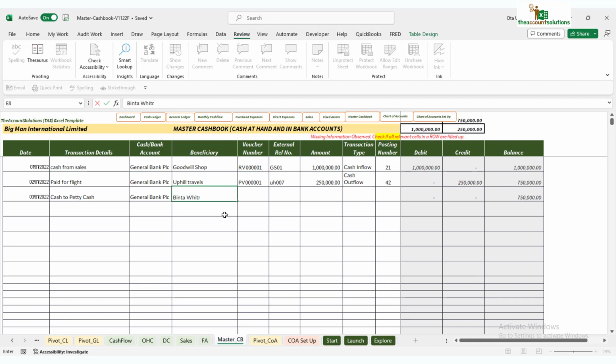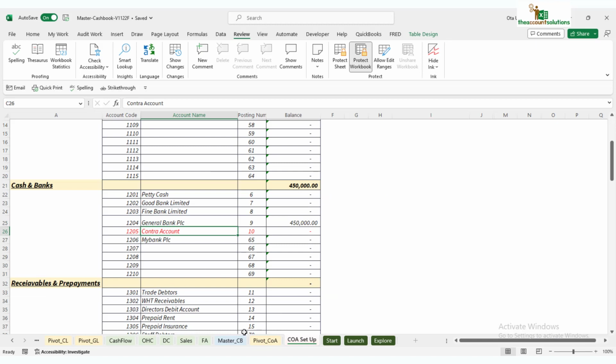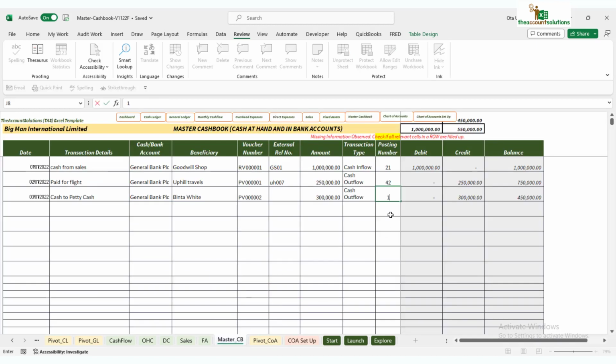as the name, then PV2, nothing is here. Let's say we sent 300,000 to petty cash. Here is cash outflow. Now the posting code here, don't post to petty cash. What you should do here is post it to contra. So come here, contra is code 10. We just type 10 there.